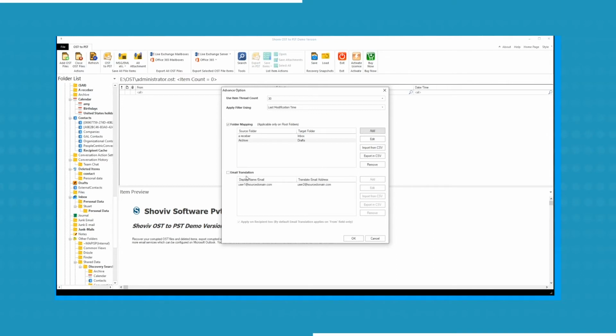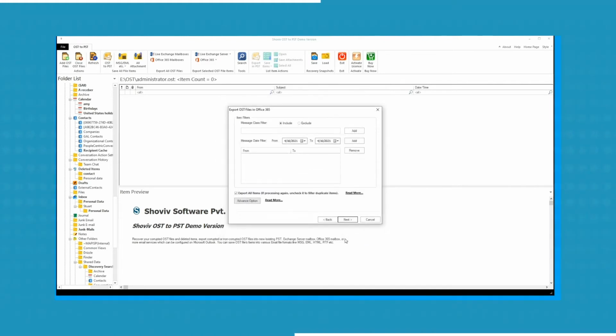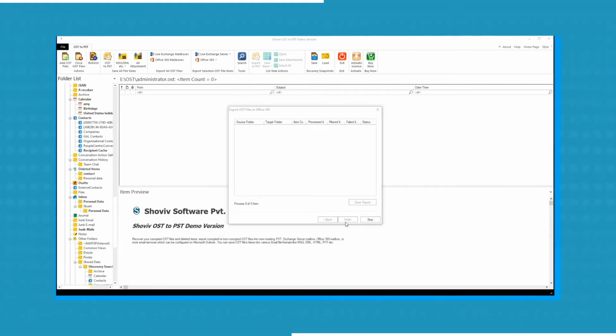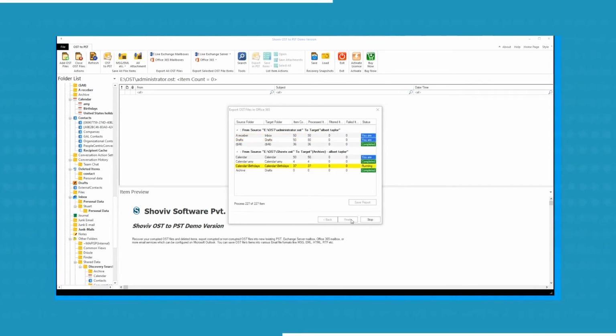For email translation, you have to provide the improper display email address and the translated email address. To apply email translation on recipients, uncheck the box below. Click OK to continue. Click Next to start the process. The demo version will process the first 50 items per folder.